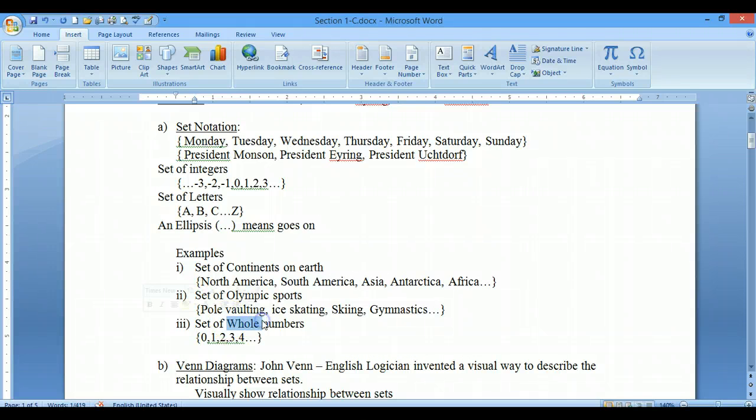The set of whole numbers. Whole numbers do not include negatives. They also don't have fractions, and it starts at 0. So I start my bracket, 0, comma, 1, comma, 2, comma, 3, comma, 4. Now again, this goes on to infinity, so I can't finish this set, and I have to do the ellipsis and give my closing bracket.